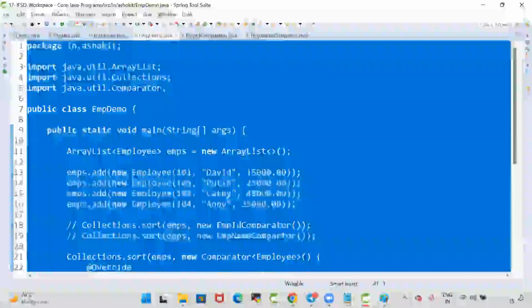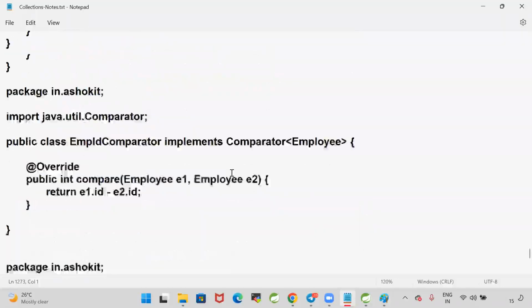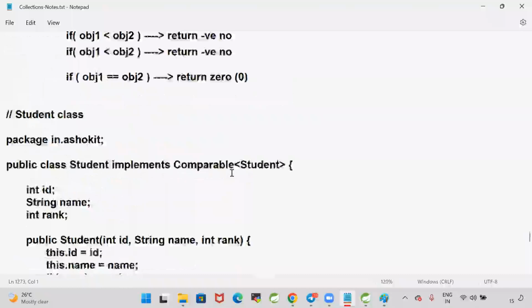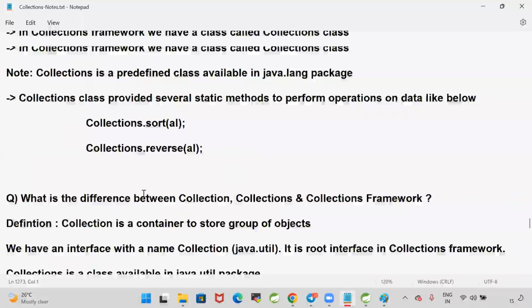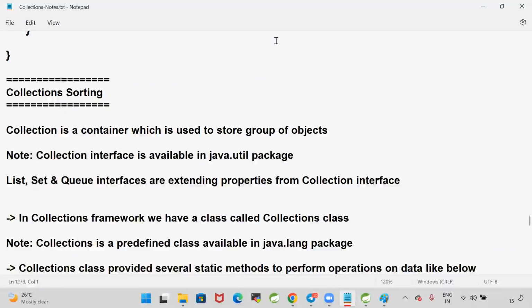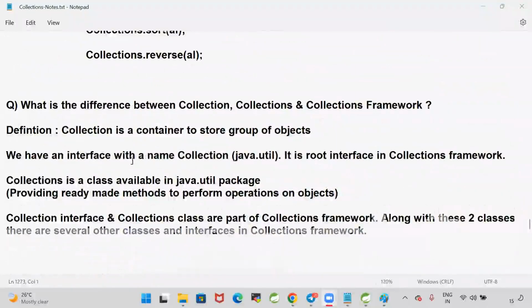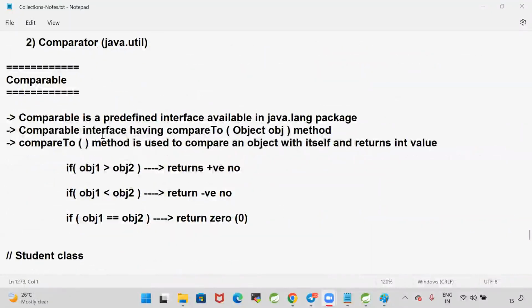Good. So with this, we understood what is a comparable and what is a comparator, and why we need to use them and how we need to use them. Are you able to understand how to do the collections sorting? Collections sorting can be done in two ways: one is by using comparable, another one is by using comparator. Comparable is an interface available in the java.lang package, which is having the compareTo method.